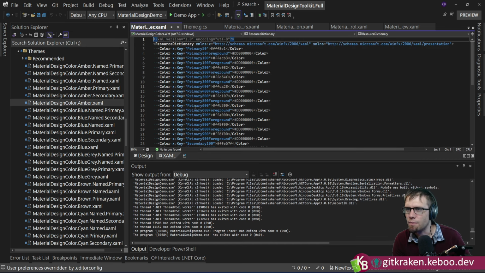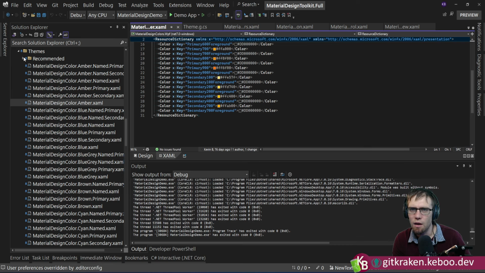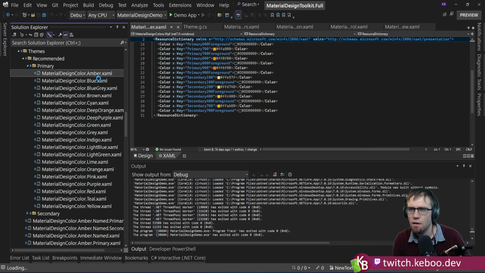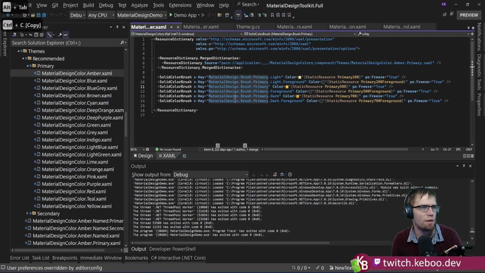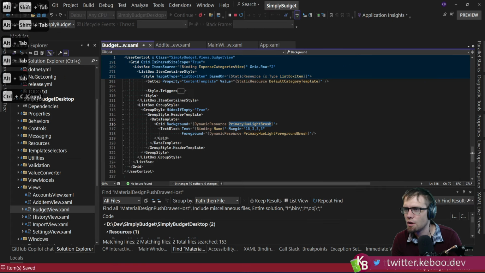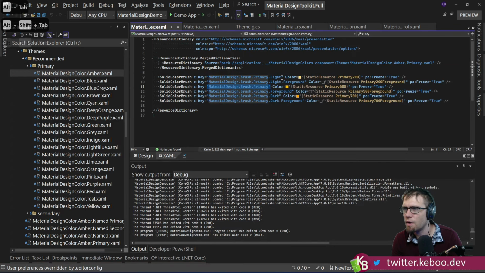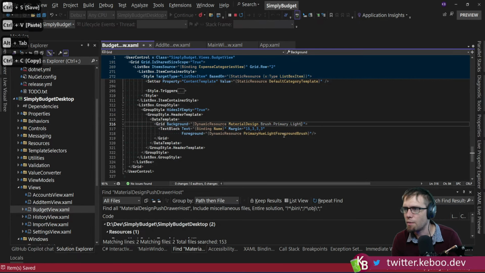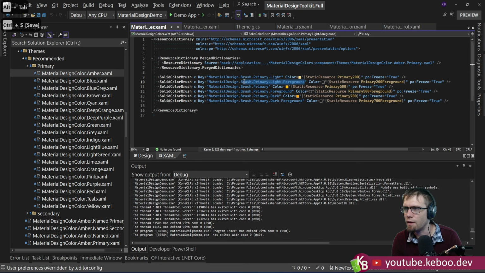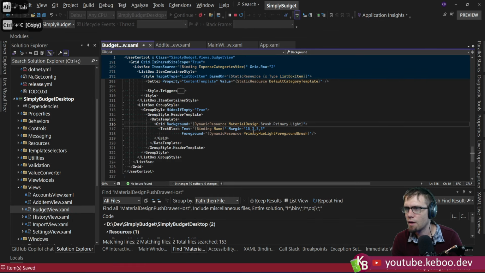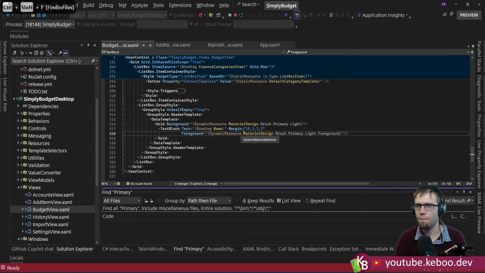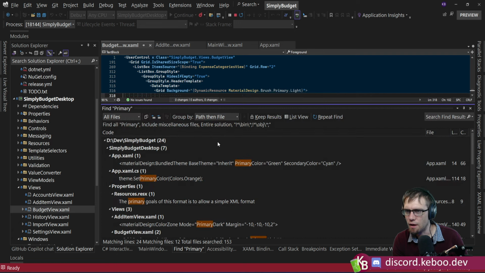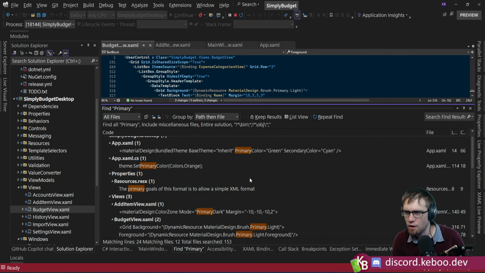Okay. So, for example, recommended primary. Yeah, so this is the new naming scheme. Okay, so I need to change primary hue light brush. Primary light. I would like that brush. Boom. Primary hue light foreground brush. Goes there. And we're just going to hunt the word primary. See how many of those show up. Don't care.